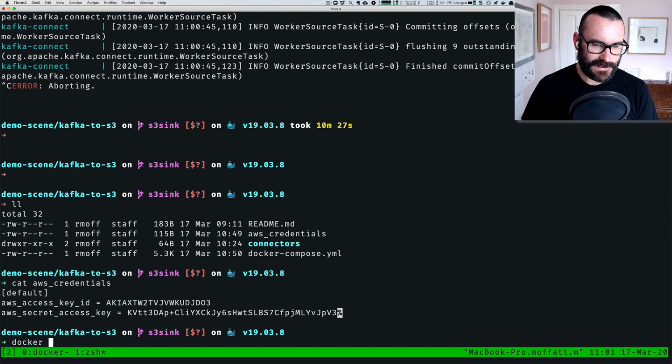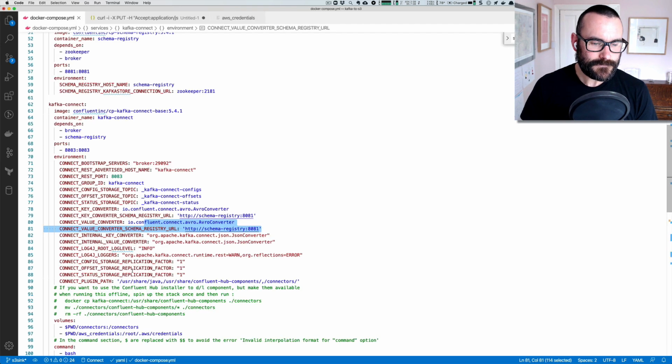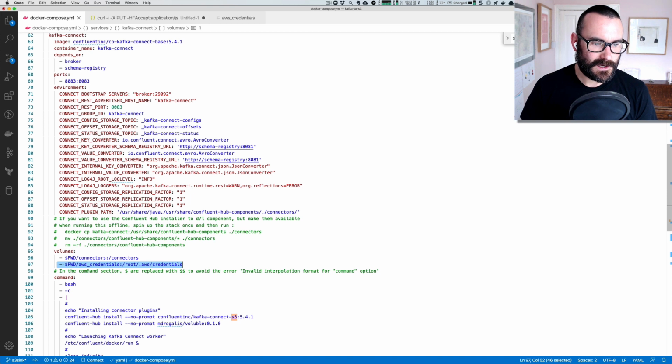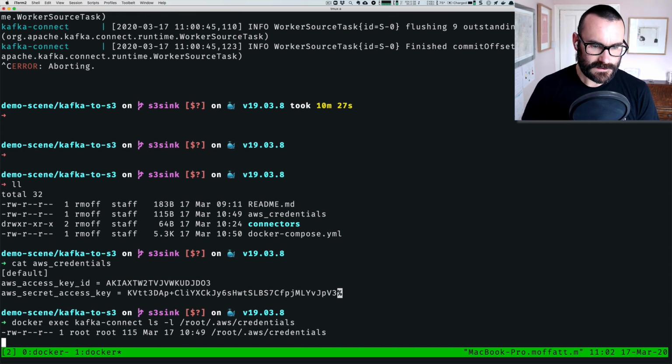But we can also check that that file is where it should be on the worker. So our worker is running under a container. We've used Docker Compose over here to mount that in. We've said when you run this particular container, Kafka Connect, mount this particular file into that path on the container. So we can say docker exec on Kafka Connect, do a list on the root.aws credentials, and it says there it is.